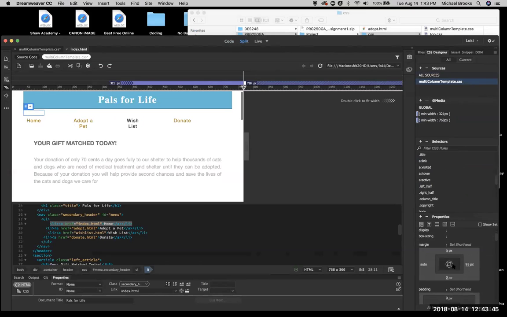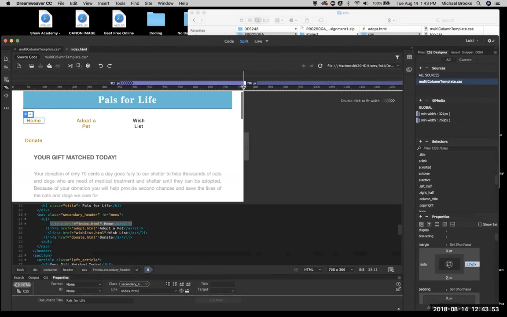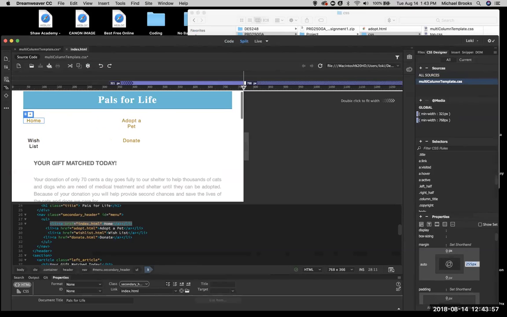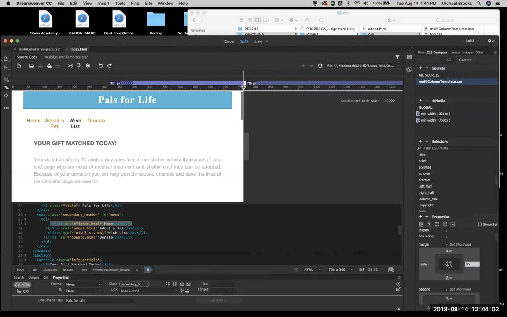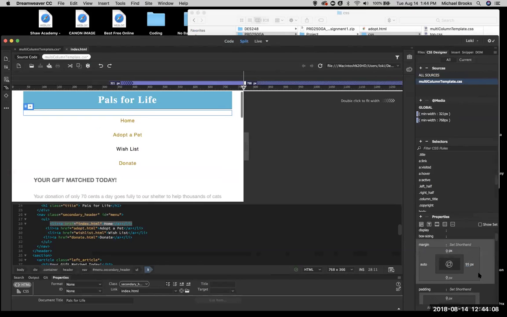Any ideas? What can we do? Adjust your padding. No, that one's not going to be it. It's going to be main secondary header, header 100%. Margins. Okay.